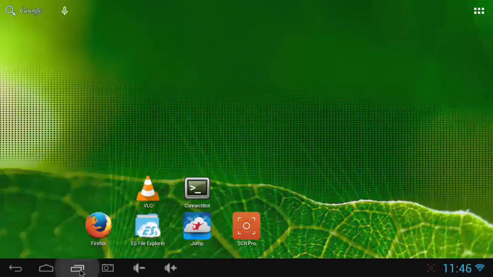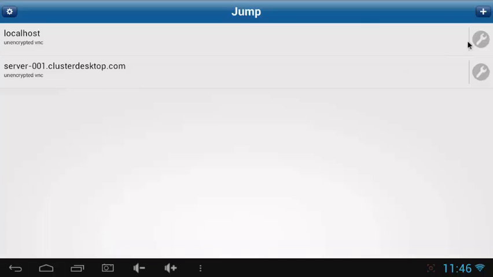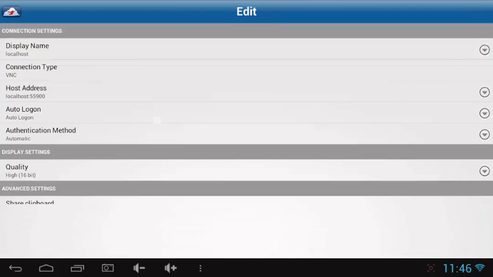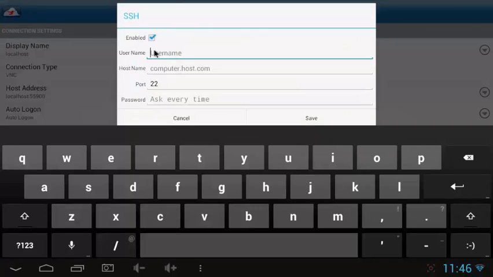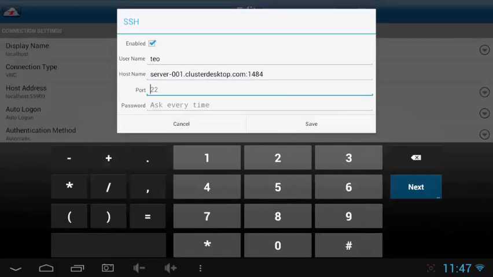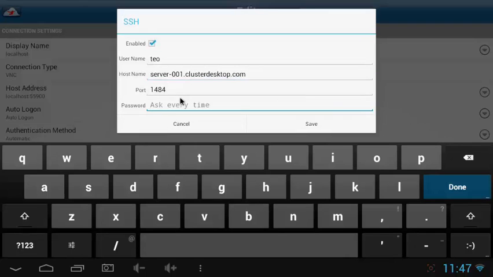If you want a VNC connection only with SSH through Jump, click the settings button on the connection which we made with server localhost and port 55900. Scroll down to the SSH tunnel menu and click it. Enable it and type the username and password of the computer to which you are connecting. Type the server name and the SSH port. Save and connect.